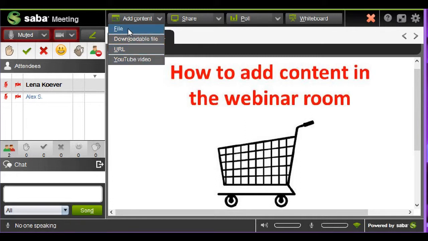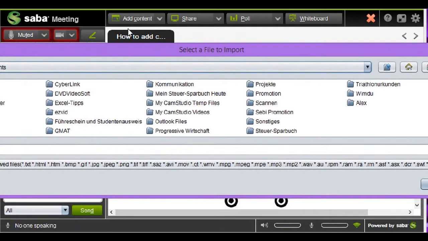Let's start with the File option. You should click on this if you want to import something directly into the webinar session. This can be anything from a PowerPoint presentation or an image to an audio file or a saved movie. When we click on File, you can see the allowed files listed here.